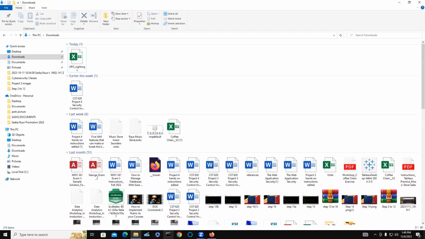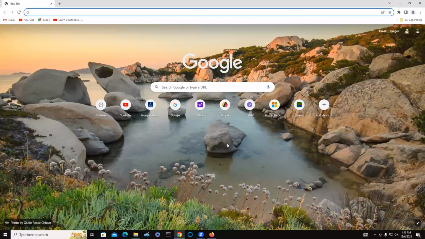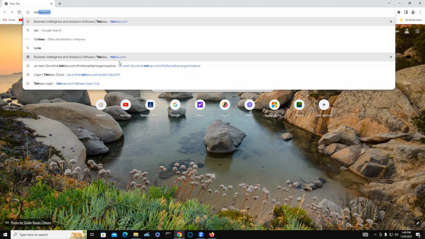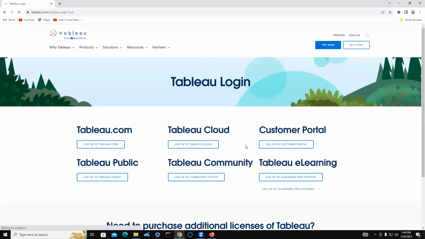The next thing is you have to log in to your Tableau Cloud, which requires an account to use the online version. To get to Tableau, you will type tableau.com, and then hit sign in, and then click in the middle where it says Tableau Cloud.